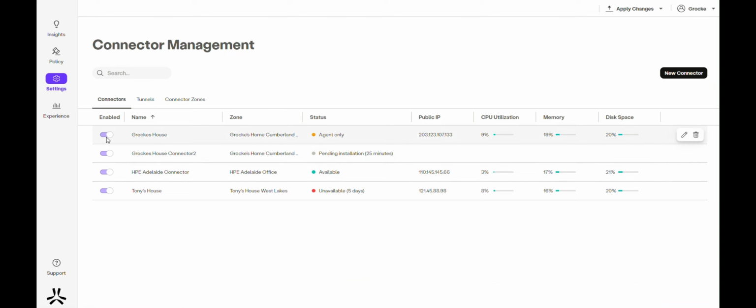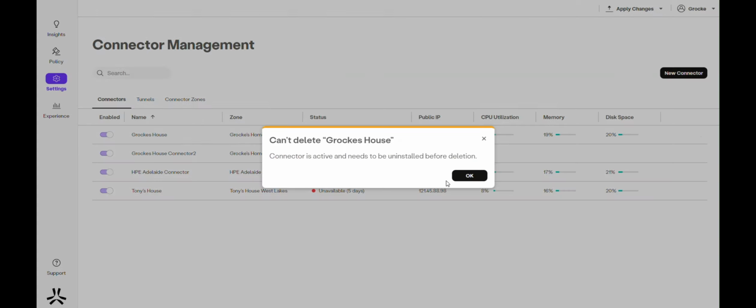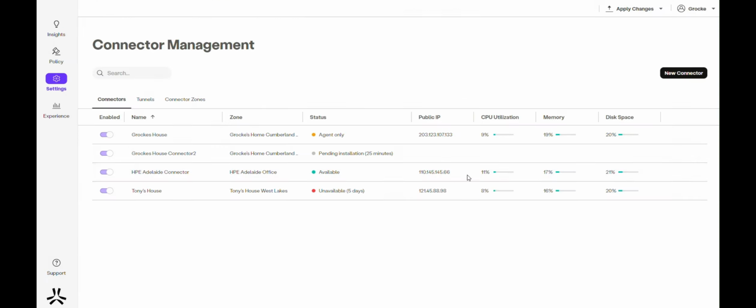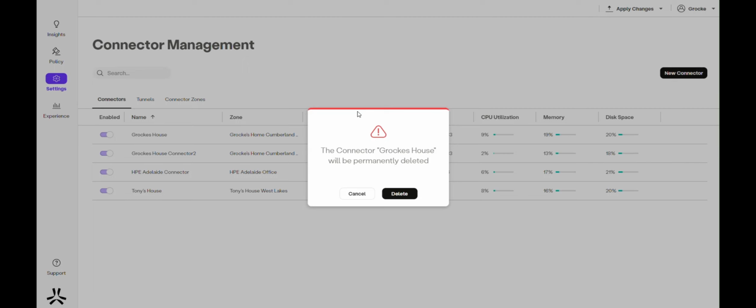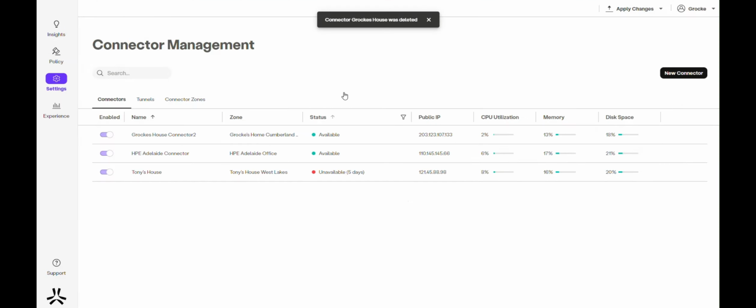And I'll disable Groki's house connector. Actually, I need to just delete it. See you later. Oh yes, I do need to delete that. All right, let me just delete. That's gone. Connector 2 is now available.